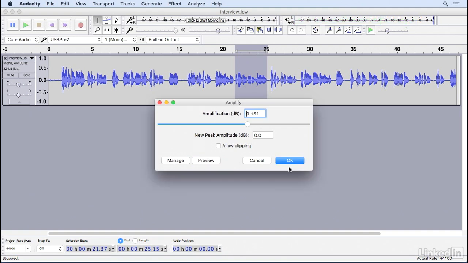That way you don't have to apply and undo the effect several times to get close to the level you want. Now we can't see the waveform change, but you can just tell by listening that that's probably too loud, and in this case I would probably drag it down and preview it again.